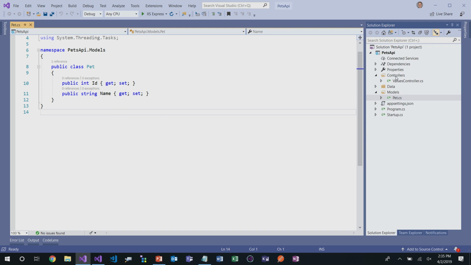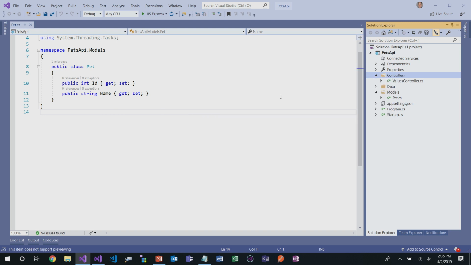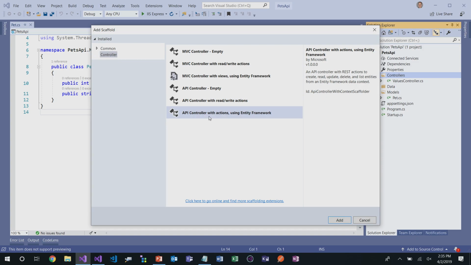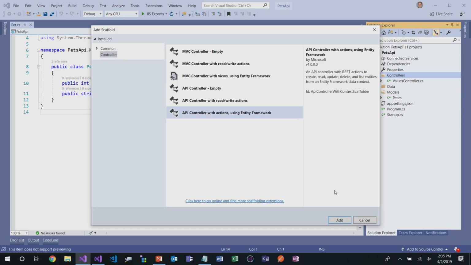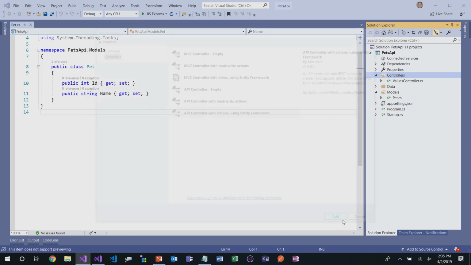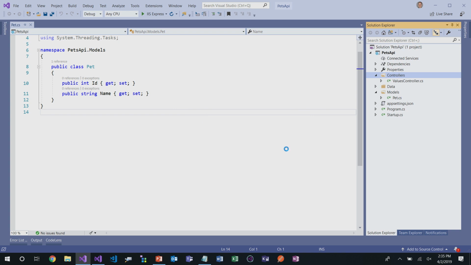Here's my pet class. It has an ID and a name. OK, now I want to create an API controller based off of this model. So I'm going to use Visual Studio to help me do that. Let's add a new controller. All right, and I'm going to create an API controller with actions using Entity Framework. So Entity Framework will be used to actually store the pet data. Let's add that. For the model class, let's use pet. I already have a data context class that I'll just reuse. And for the controller class name, pets controller sounds great. So we'll go ahead and generate that.